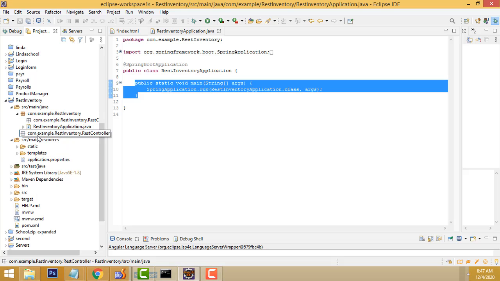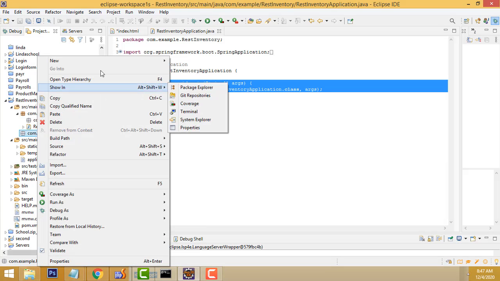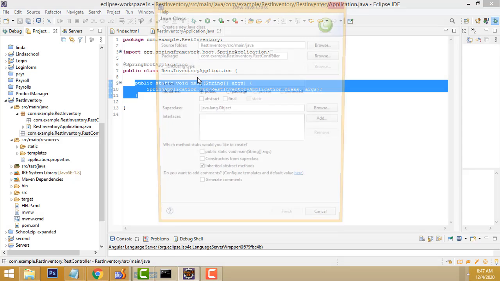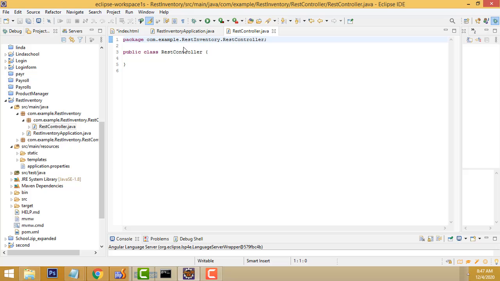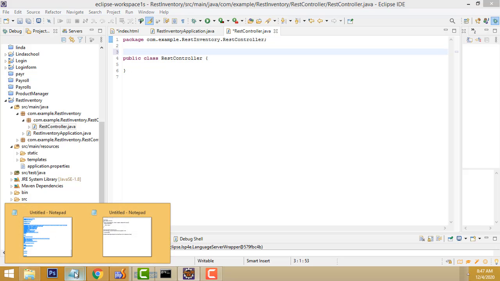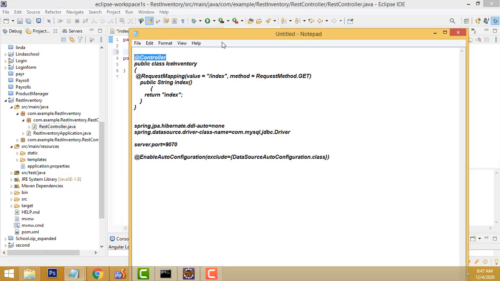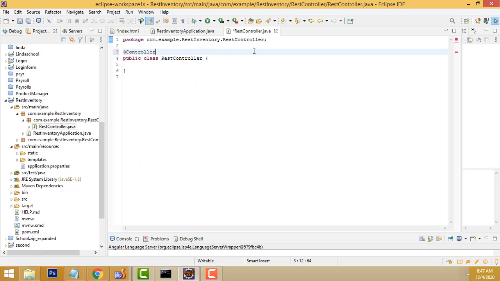Here, right click. I am going to create a class. I am going to create this class as restaurant controller, but I just give the short name rest controller. Click finish. This is a blank class. This is a controller, so we have to add the controller annotation. I already have it, so I just copy and paste it. You have to write it here. It shows an error, but this is not a real error. It asks to import the package.